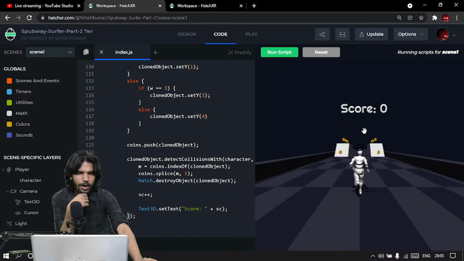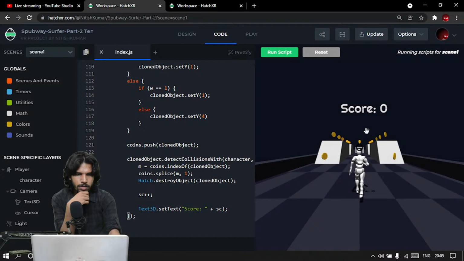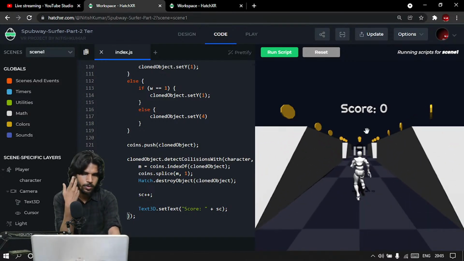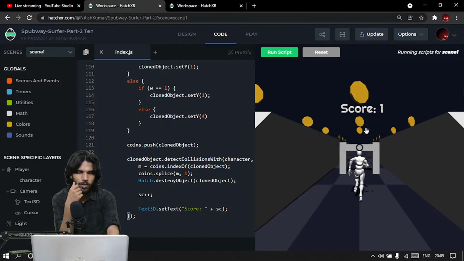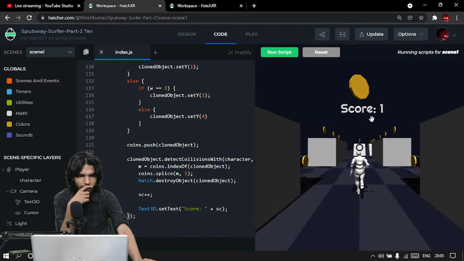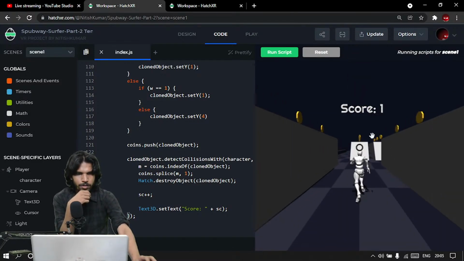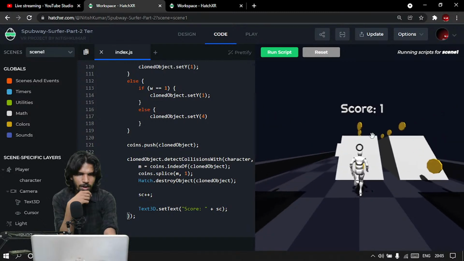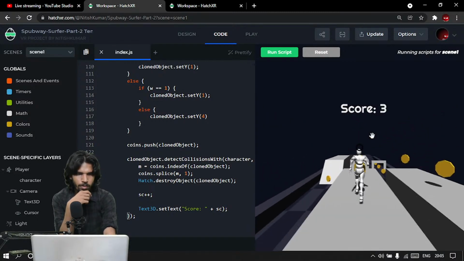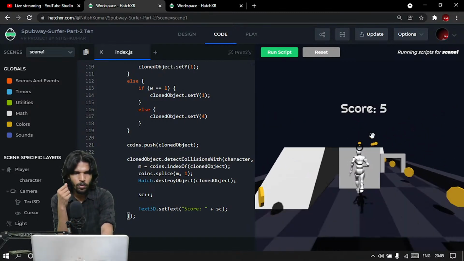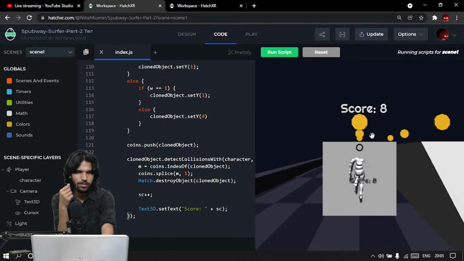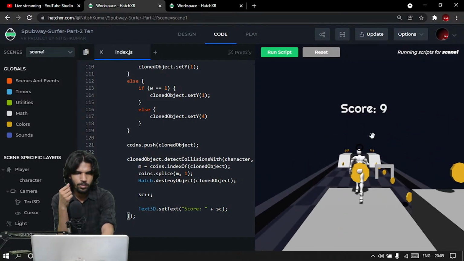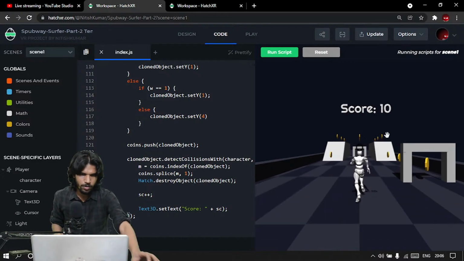Cool. So I have the score, and yes, now we have some coins. See, my score has increased. Let's jump over these ramps. Yeah, so my score is increasing. My coins are getting deleted and my score is increasing. Awesome. This looks good. This is good enough.